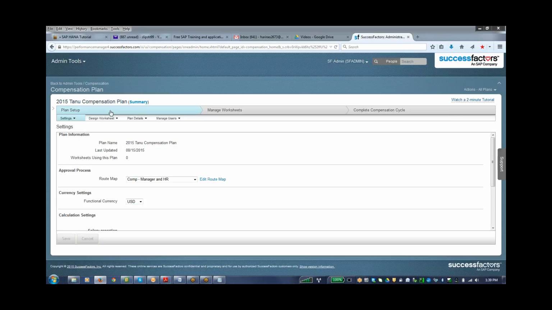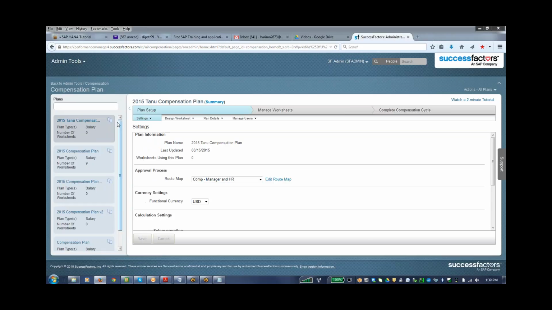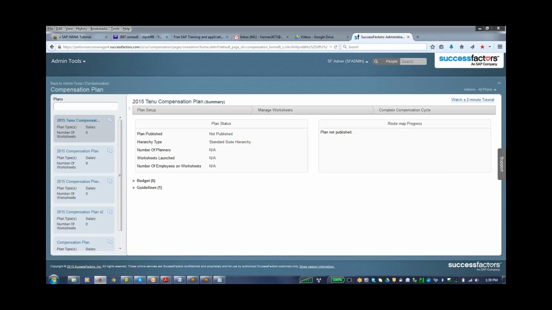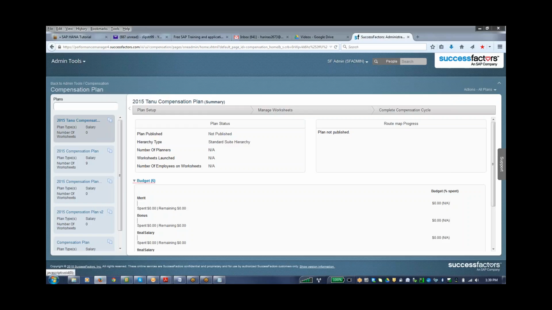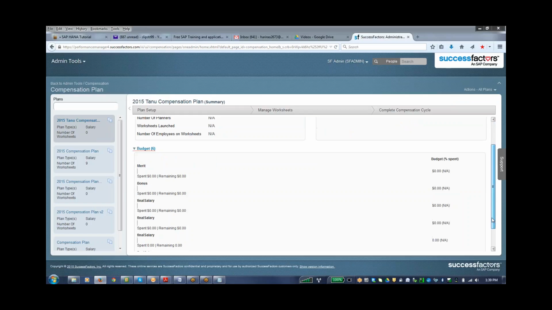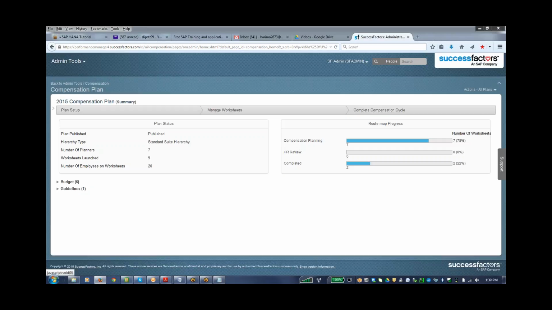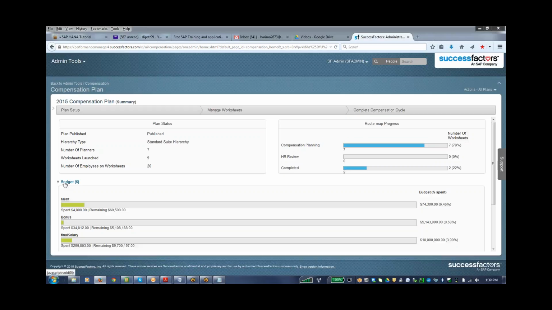I'm going into the plan. I can actually go back here. I can look at, I can also look at my budget. So this is my budget guideline. Oh, somebody just created it. That's not the one. Okay. So here the budget, I can see my budget.